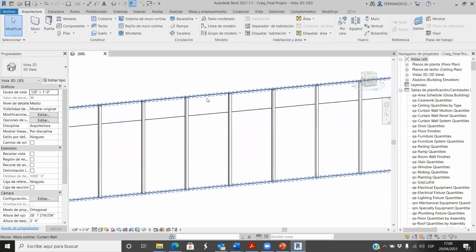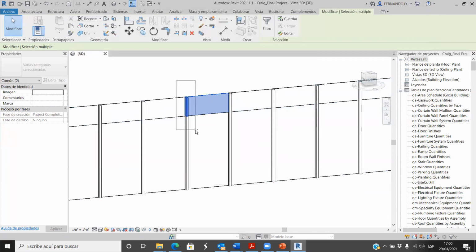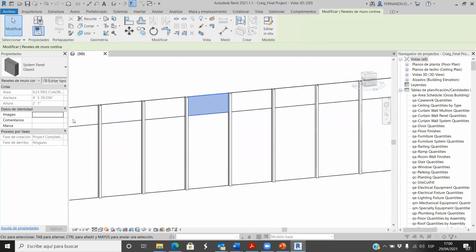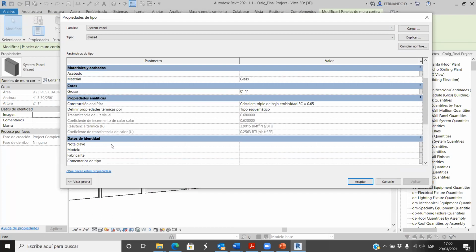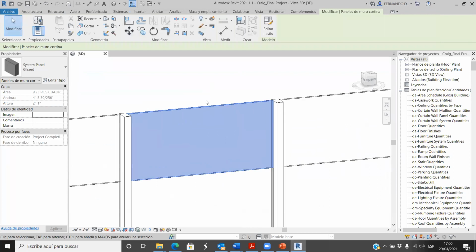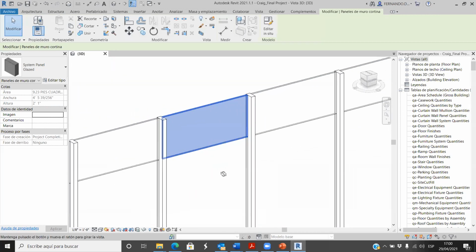You don't see any difference except when you edit type, you see the thermal resistance and the U value. Okay, so the difference between the triple and the single glazing is the thermal resistance, but you don't see any difference. It's just to calculate heating loads and all that stuff.